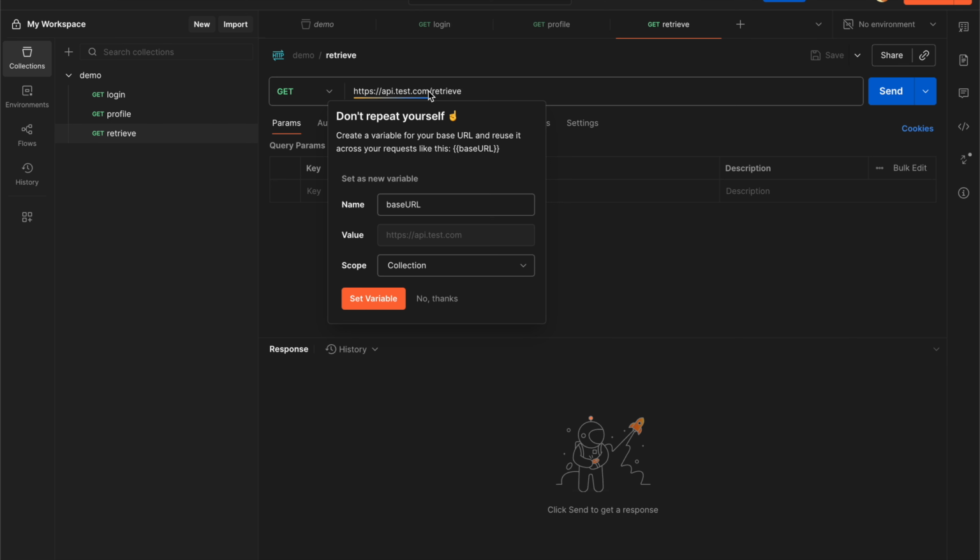So let's try to see how we can create a variable. So I'll select this and it is even suggesting like its collection level scope for creating a variable, and they are suggesting a name base URL. So it's in the updated version that we are getting pop-up, but in the earlier versions of Postman we were not getting. So we generally select it and right click on it and we get an option to create the variable. However it is suggesting now.